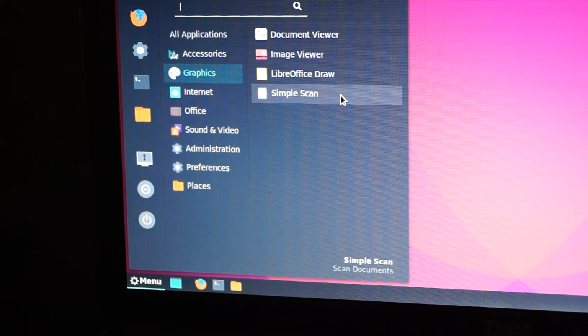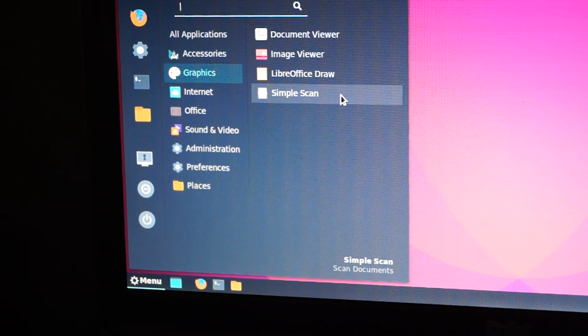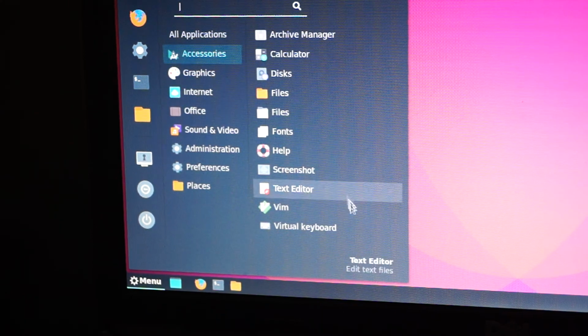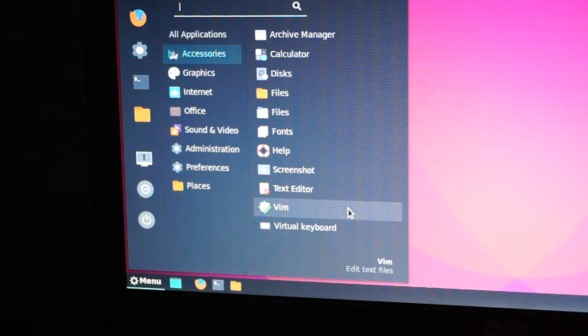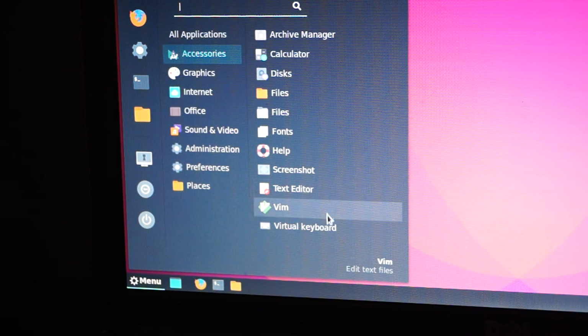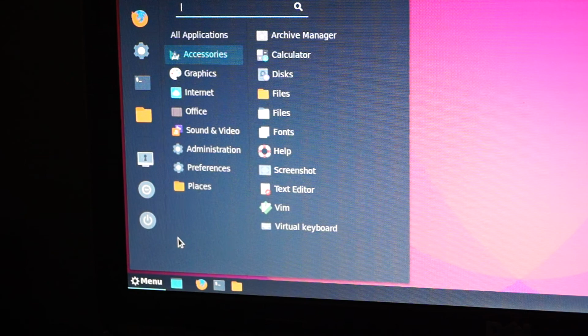One thing that is missing in this system is support for wireless cards. I think my system is old, so that's why the Debian they have included does not have that support. But most of the Debian that is currently running has wireless support. You also have Disks, Files, Screenshot, and Vim for your text files.